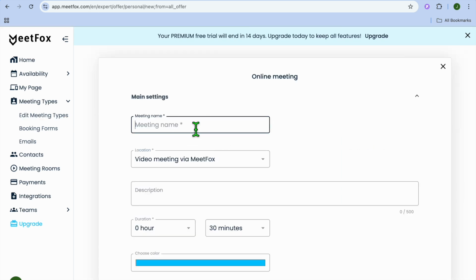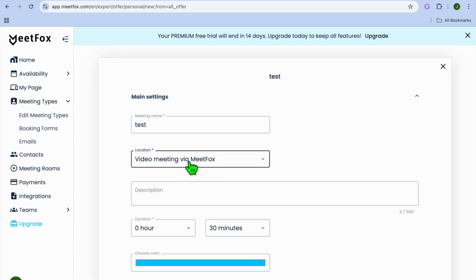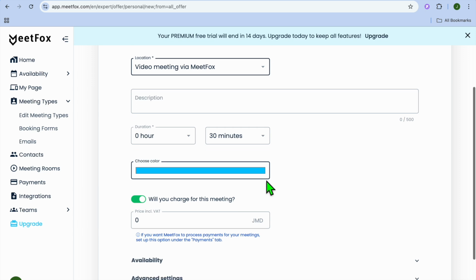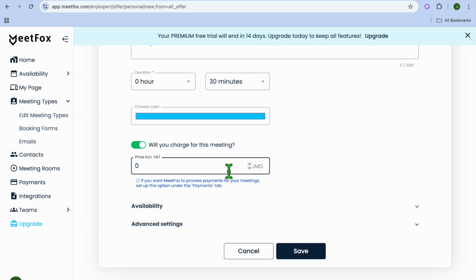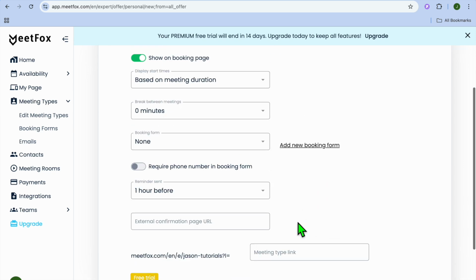After you have selected the meeting type, you can give the meeting a name. So let's say I were to call it test. Then you can choose the location, and I'm just going to select video meeting via Meetfox, and you can add a description. Then you could add the duration. You can also choose the color. And if you like to charge a fee, you can set the fee that you like to charge right there. Then you can use your default availability, or you could choose to set a custom time for this particular meeting.